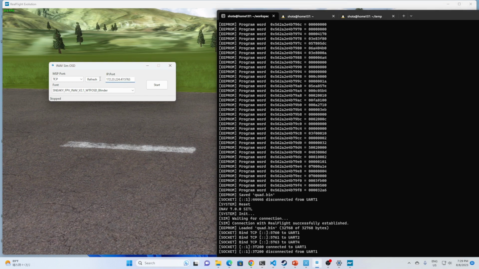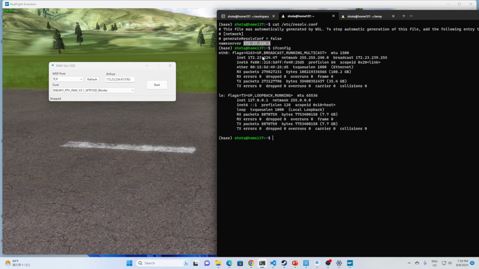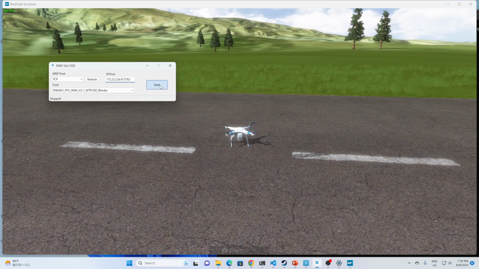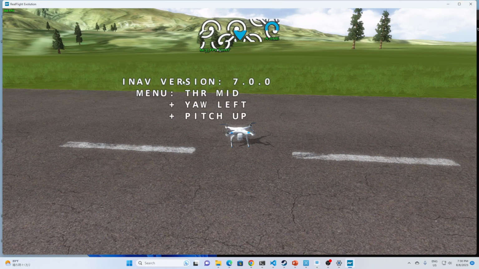And for the IP address, we need to get the IP address for the Linux subsystem, and we can use the ifconfig command here to get the IP address for the Linux subsystem, and we copy paste this address to the IP field here. And after that, we click the start, and we can see the INAV OSD showing up.